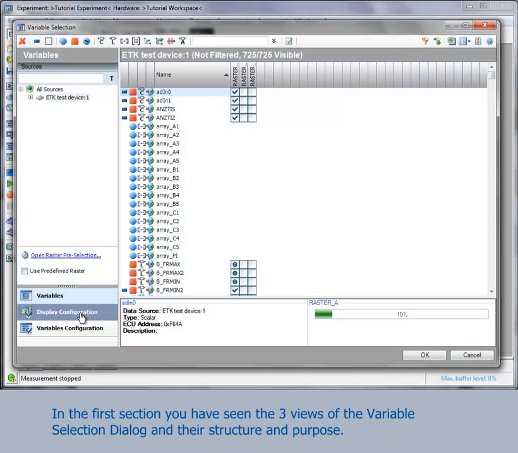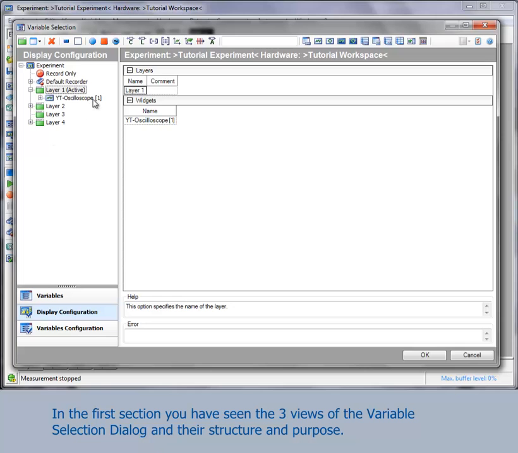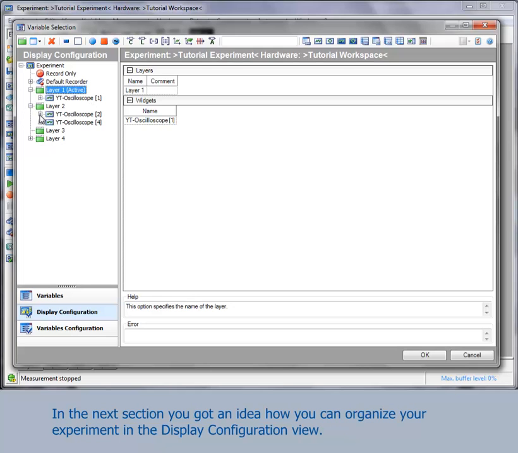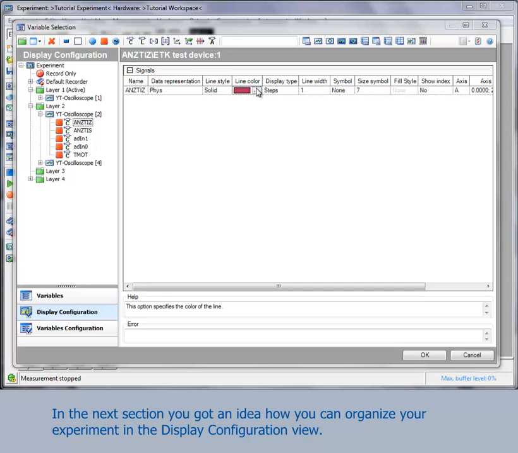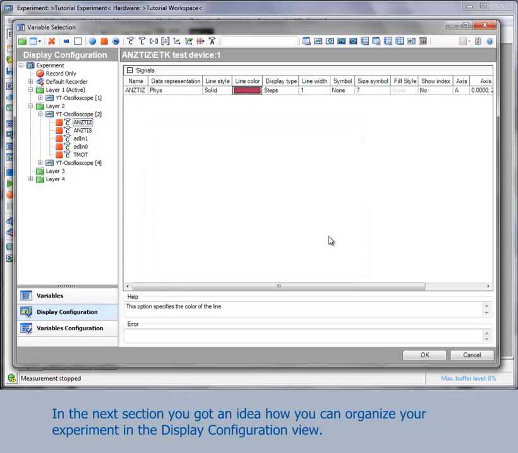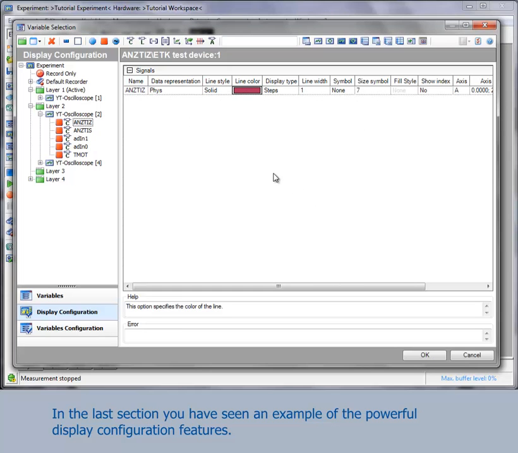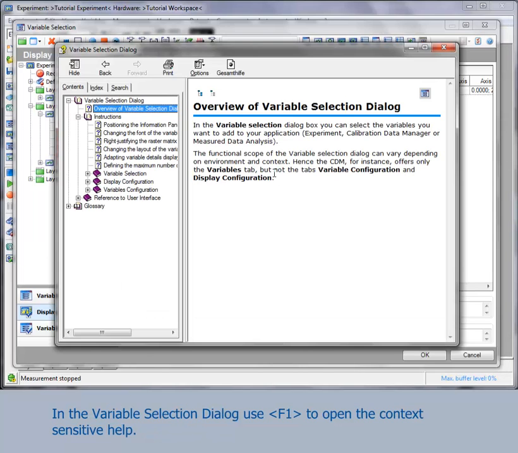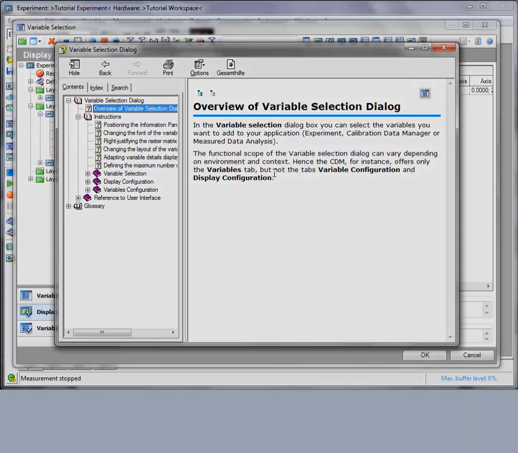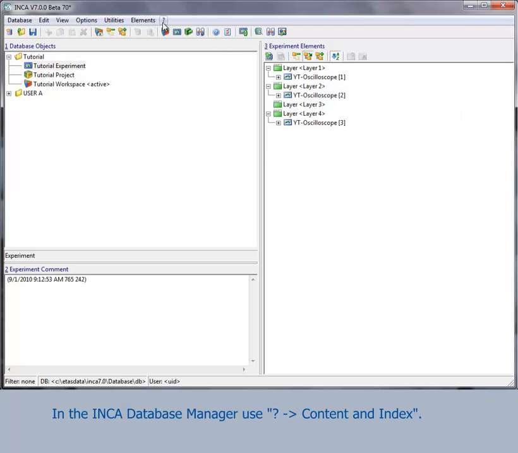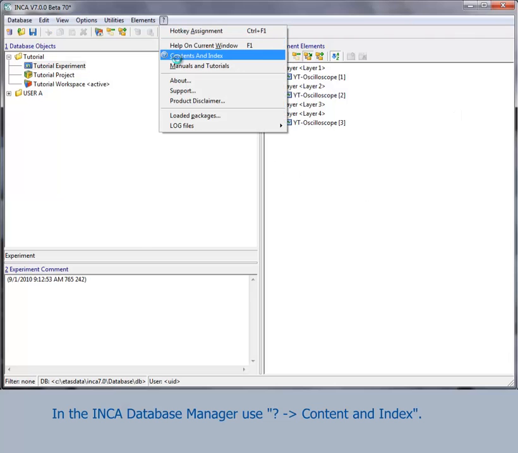You have seen the three views of the variable selection dialog and their structure and purpose. You have got an idea how you can organize your experiment in the display configuration view and change the visual appearance. This is only an example of the powerful display configuration features. Further information on the variable selection dialog and experiment configuration is available in the context-sensitive online help. You can open it by pressing the F1 key in the variable selection dialog. You will find additional information in the Help menu of the Inca Database Manager.